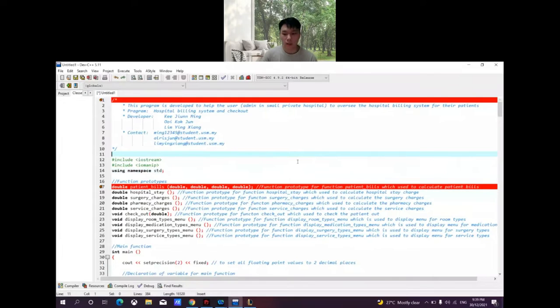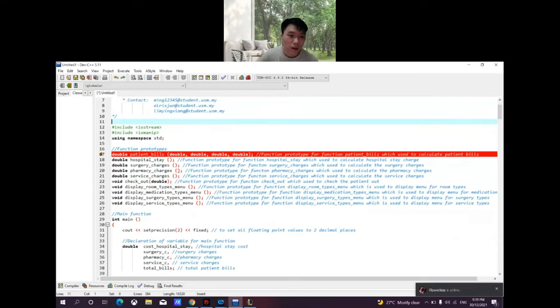Today our group would like to make a presentation about our program. This program has been developed by Kijuming, Rikotun and also Li Xiang. This program is developed so that it is able to help the user, a small private admin, to oversee the hospital billing system for their patients. Now Kijuming is going to analyze this program.